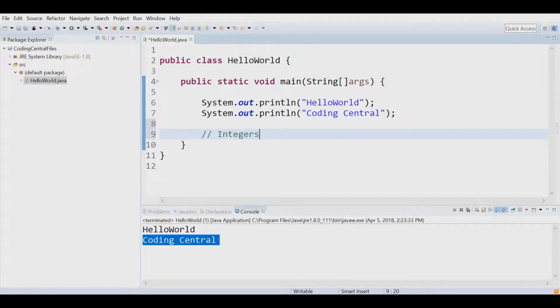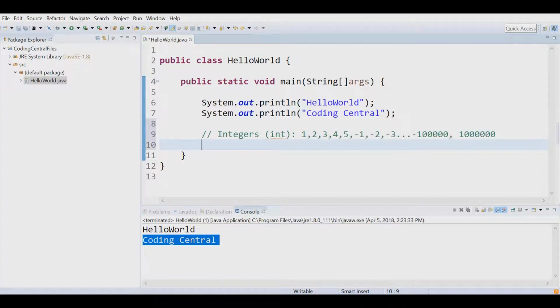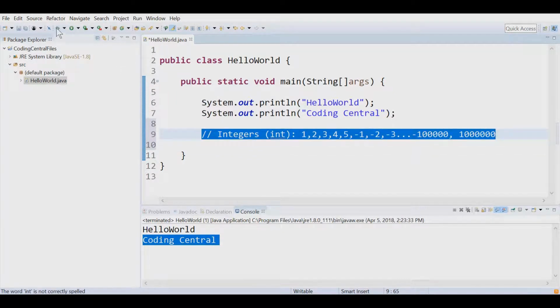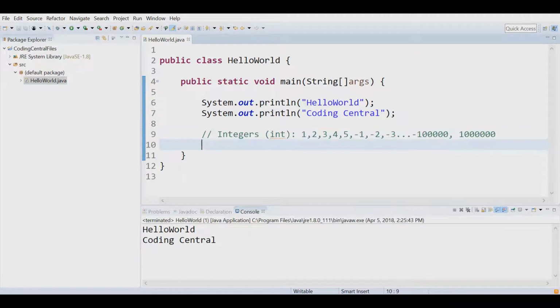We have integers, and Java calls these int. For example, these are 1, 2, 3, 4, 5, -1, -2, -3, and it could go down to -1 million or something, and it can go up to +1 million. So basically, it's all of your whole numbers. That's one type of variable. Remember, because it's a comment, it will not run and nothing will happen.